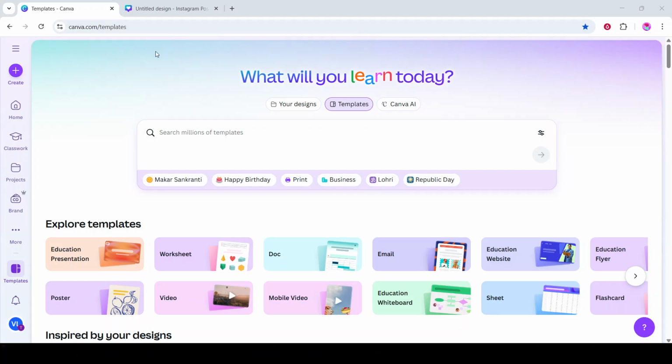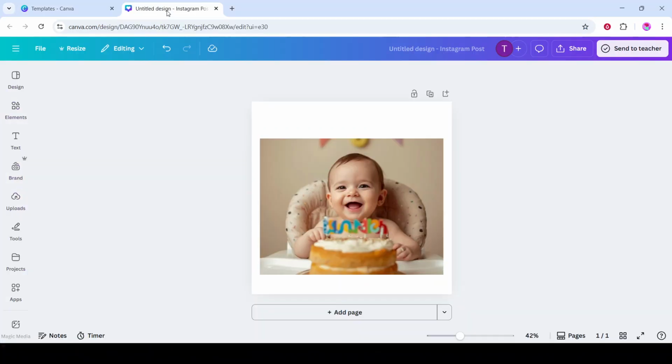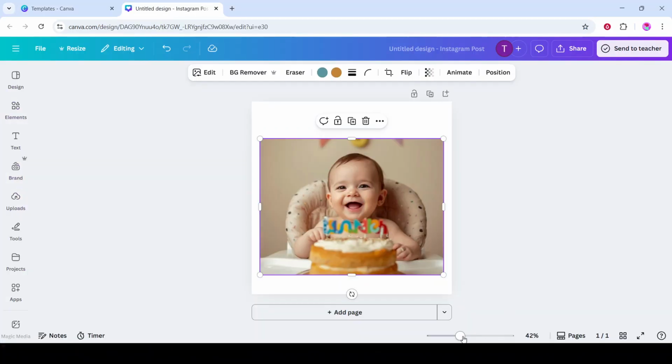In today's video, I'm going to teach you how to blur faces and objects in Canva. By the end, you'll be able to quickly hide sensitive details in a photo while keeping the rest of your design sharp and professional. Start by clicking on the photo you want to edit inside your Canva design.